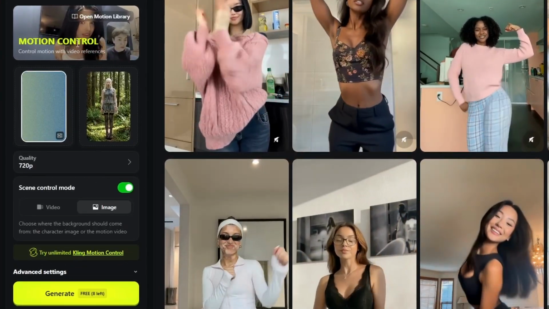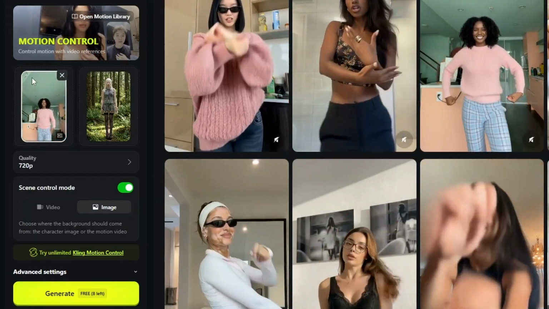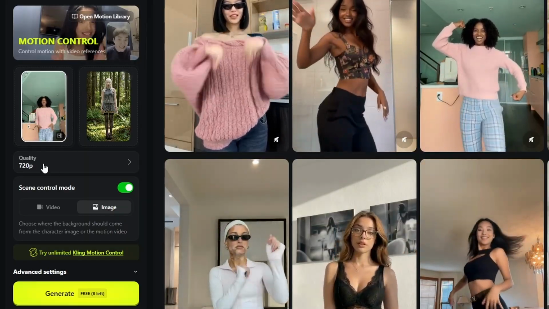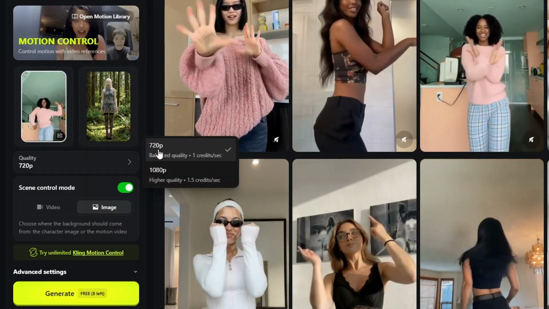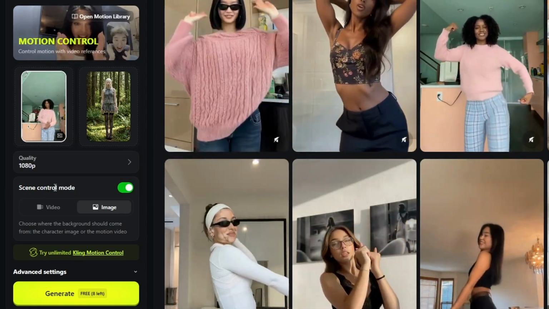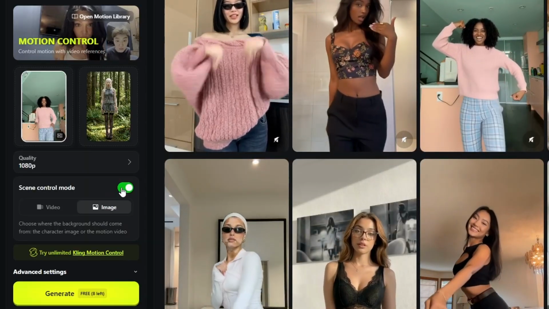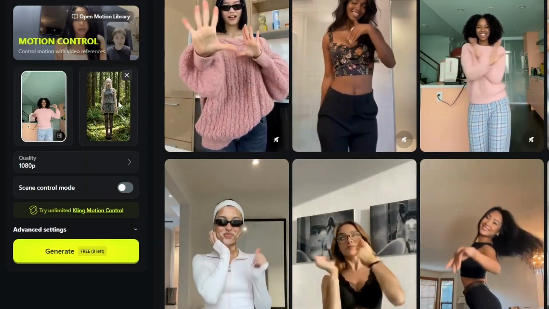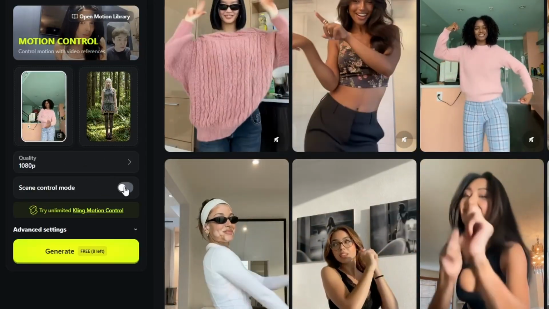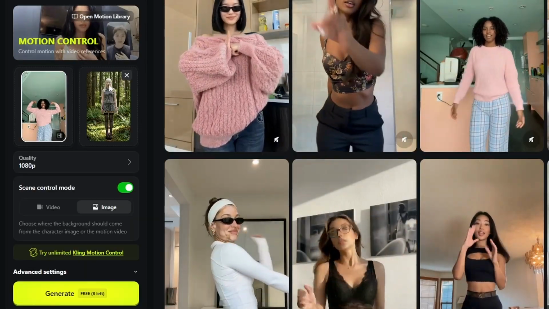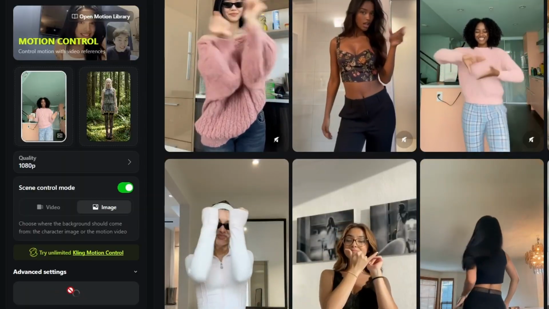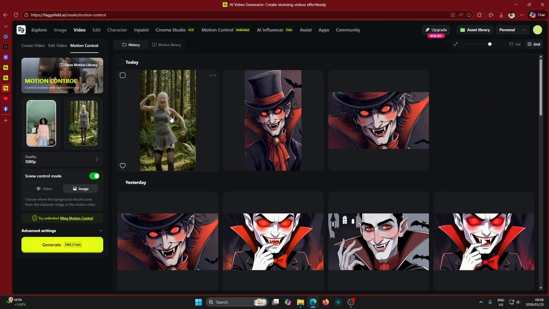On the left, we have motion control here and the video that we're going to copy. And then here we have the character that we're going to be using to copy that motion. Then we have the quality here, which we can choose either 720p or 1080p. And then we have scene control mode right here. Basically, if you turn this off, it won't use the background that you have in this image. It will use its own background, or it might use the background in this image. But if you turn this on, it will always use the background that you have in your character's image right here. And then we're just going to hit generate right here, which will take a few seconds to get done with. Okay, so it's done generating the video here.